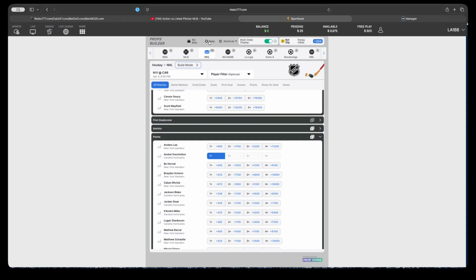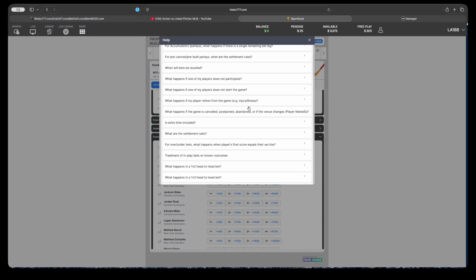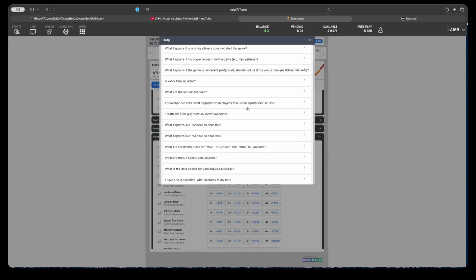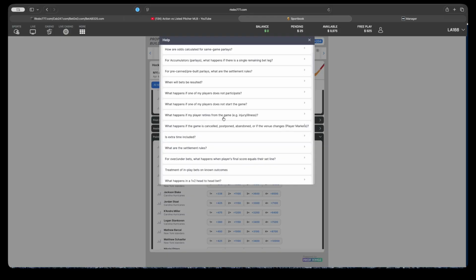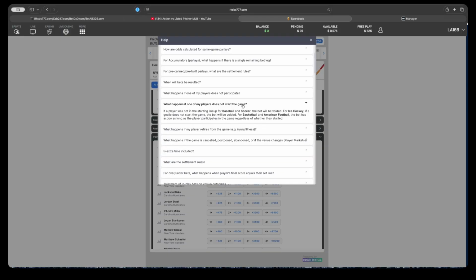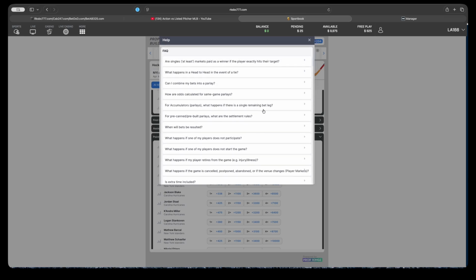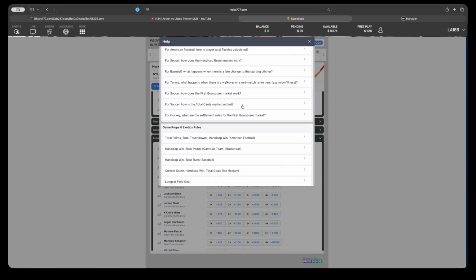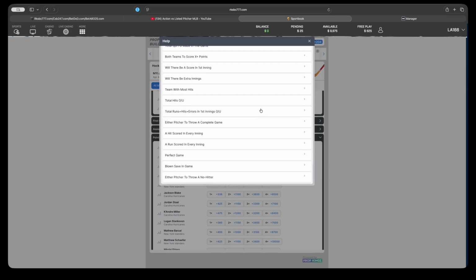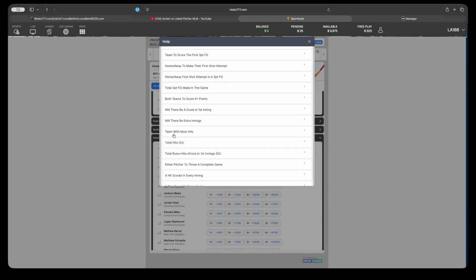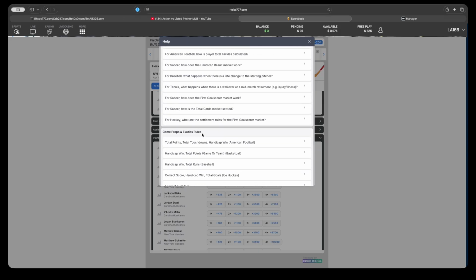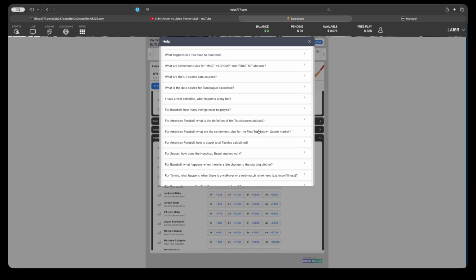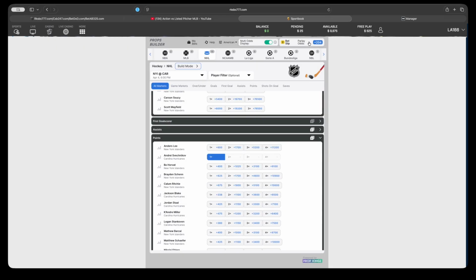Now, this help button gives you lots of answers to questions, like if my player didn't start, what happens if my player retires from the game? I have a lot of guys ask me these questions, but all of these rules are listed here, and there's just a ton of them. This just goes on and on with all the different things about how these are calculated, and game props and exotic rules. It just kind of tells you what everything is.